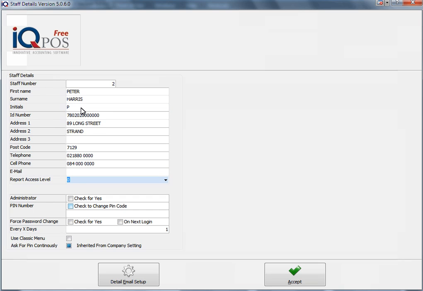The report option is just to, if you create reports using the report writer, there you can actually give users access. This would just be that report writer access. Is this an administrator? I'm going to say no, this is not an administrator. Then the PIN number, and you type in the PIN number for the user.